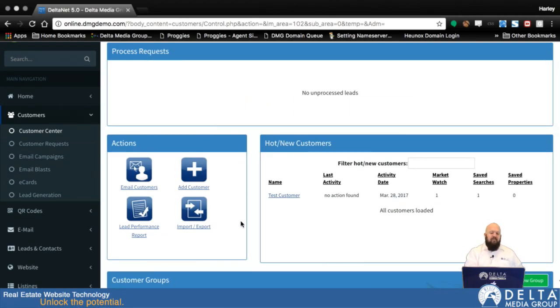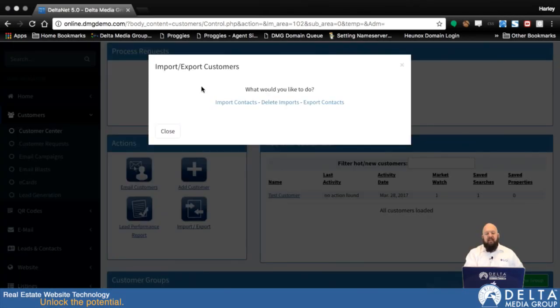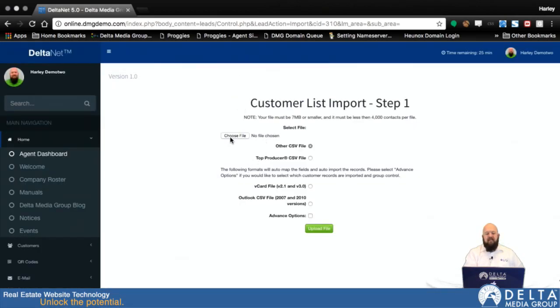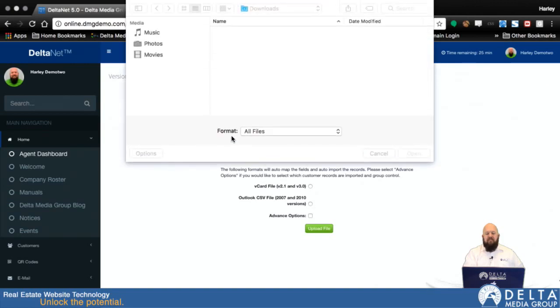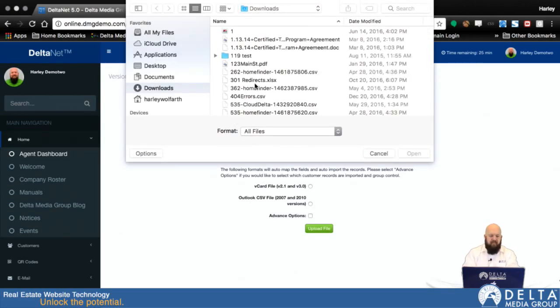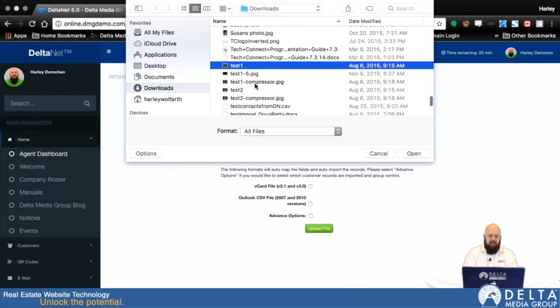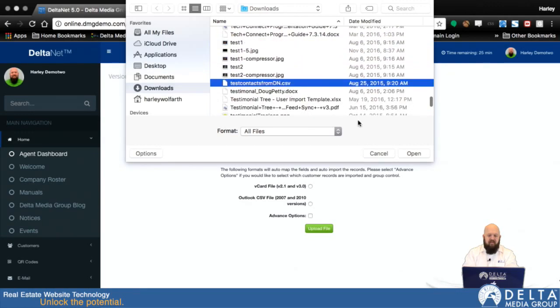Now, to import a customer, again, we're still under the Customer Center, so Customers and Customer Center. We'll go down to Import Export here in the Actions box. We're going to import contacts. We need to choose a file. I know I have a file in here for this. There we go.